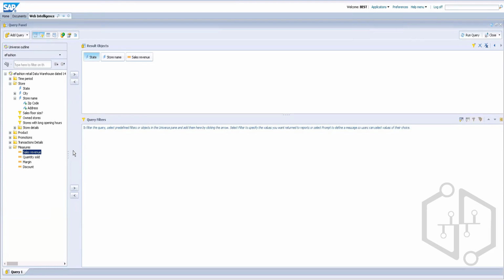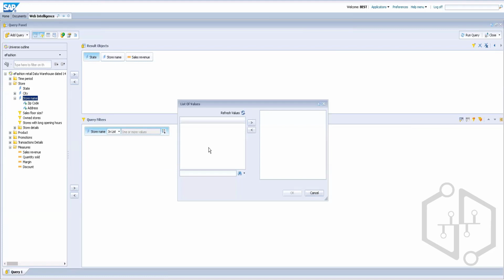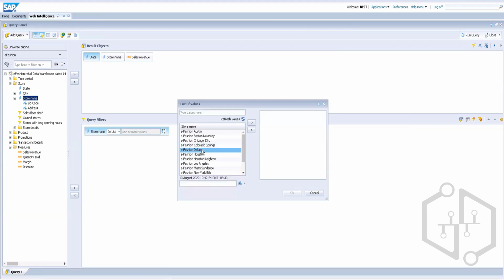Now what we will do is apply a filter on store name. So where is the store? Yeah, here we click on this. If we double click, it will automatically go into the result objects. If we want to add it in the query filter, we just click on this and use this mouse, this arrow. So store name, and what we will put is E-Fashion Dallas store name. Okay, we will see what all the list values are from this list. E-Fashion Dallas. So we will select this.